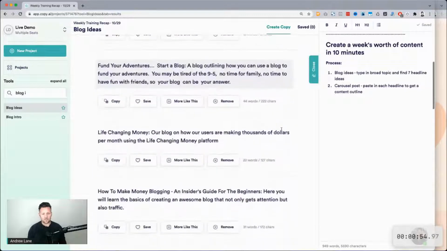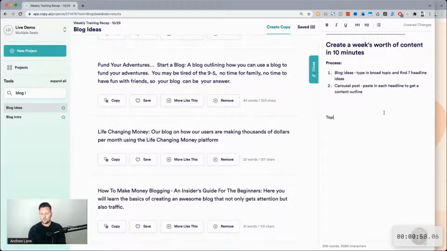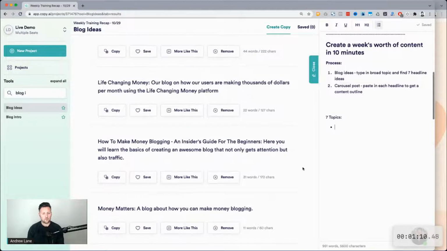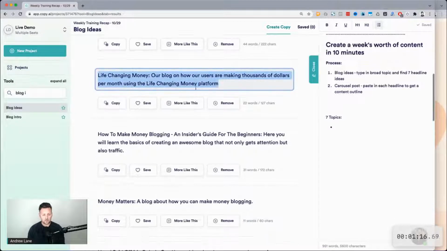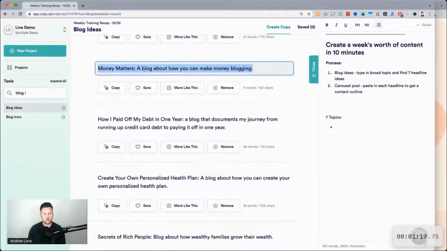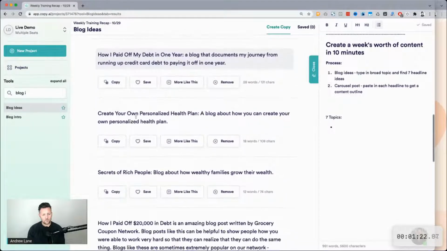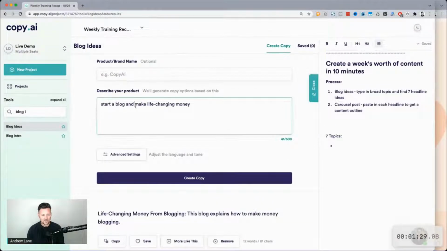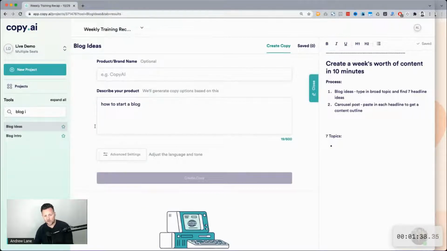Let's see if it can help us come up with some topic ideas. Over here, I'm going to say 7 topics, and we'll create a bullet point list and start to drop them in. Insider's guide for beginners. Not bad. Life-changing money. Our blog on how users make $1,000 per month. Interesting. Money Matters. Blog about how you can make money blogging. Secrets. So it's really focused on the money, so I think I might take that out. If it's not giving you what you want, I'm going to do how to start a blog. Let's just try that. Really simple blog ideas.